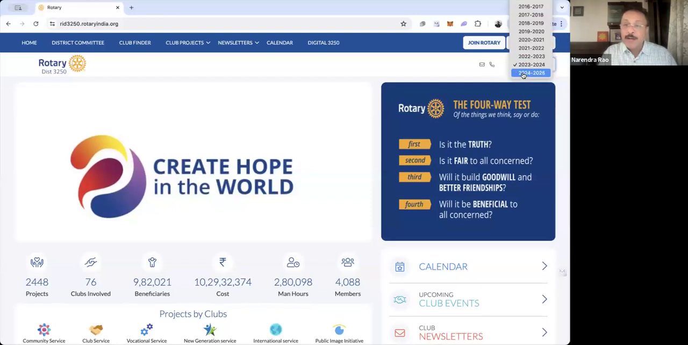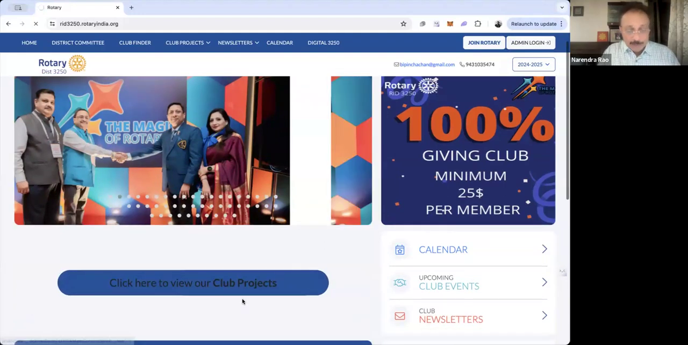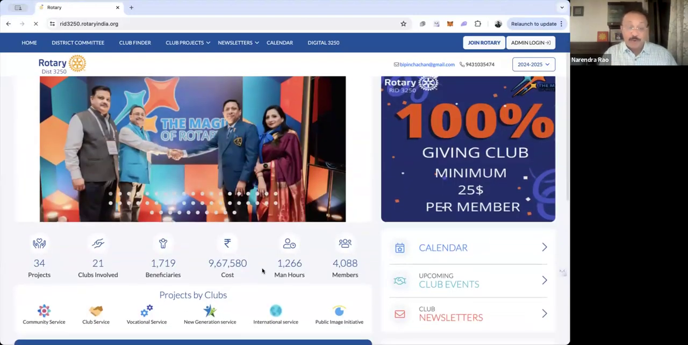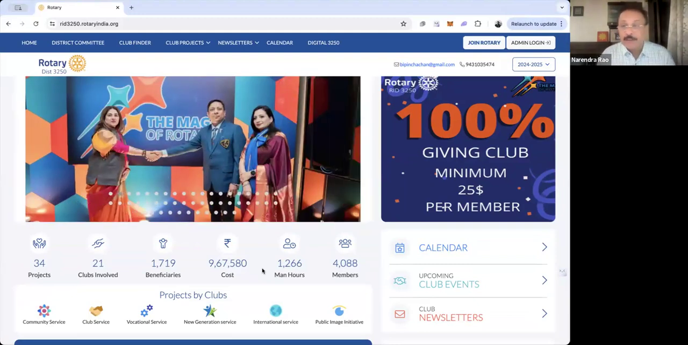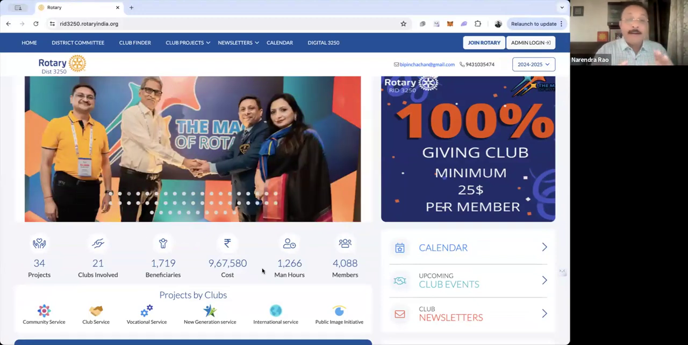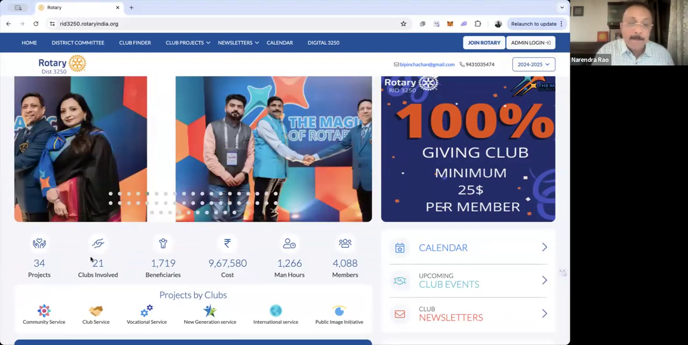But when I change it to 24-25, it will show a lesser number. Why? Because of the last 2 days, whatever projects are uploaded by this club or district are seen here. 34 projects are already uploaded by 21 clubs of district 3250 in the last 2 days, worth 9.67 lakhs. Who has done it? These 21 clubs. I'm sure you are one of them, that your club has also uploaded a project here.